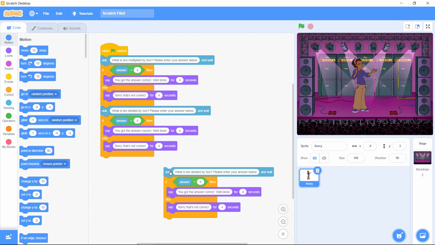Now it's time to enter the second question and answer that we noted down at the start. For my third and final question, I'm going to ask, what is 11 multiplied by 5? Again, add in the instruction at the end, please enter your answer below. Also, don't forget to enter the answer to your question in the equals block. For my question, 11 multiplied by 5 is 55, so I enter that in the box here. Don't forget this is the answer to your second question, the one that you wrote down at the start.